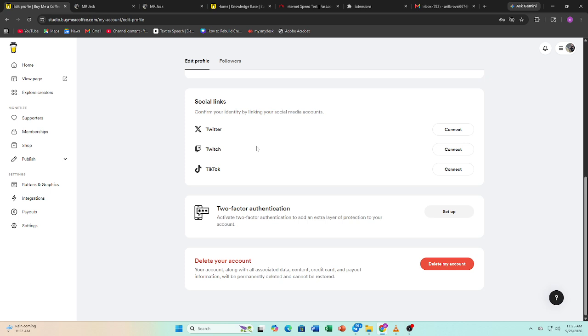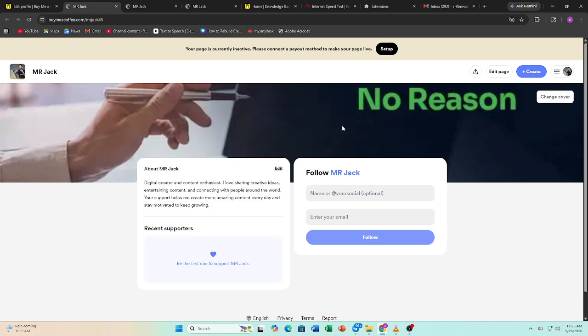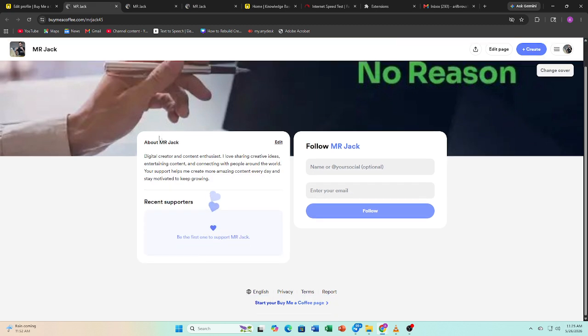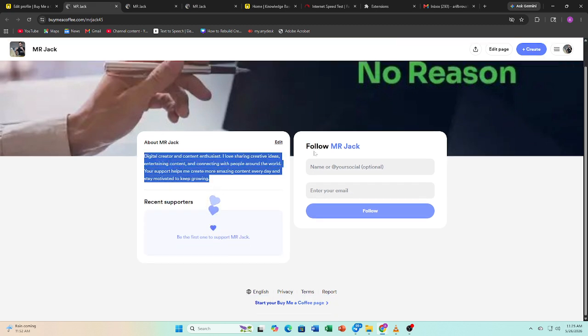Now add a cover image at the top of your page. You can also write a short one-liner about what you do. This is what visitors see first, so keep it clean, simple, and focused on your content.